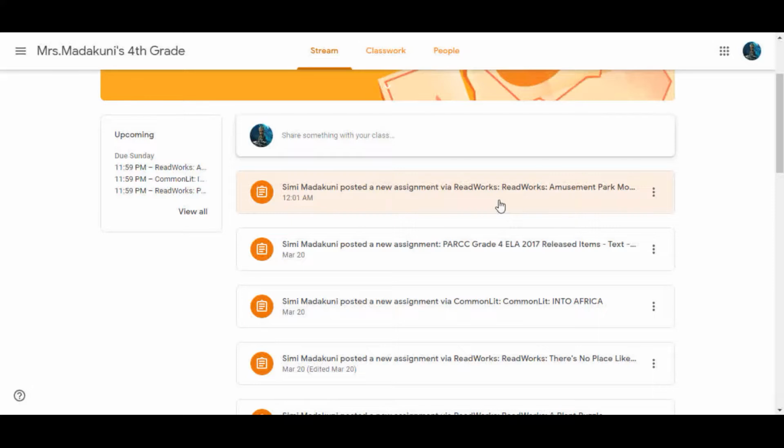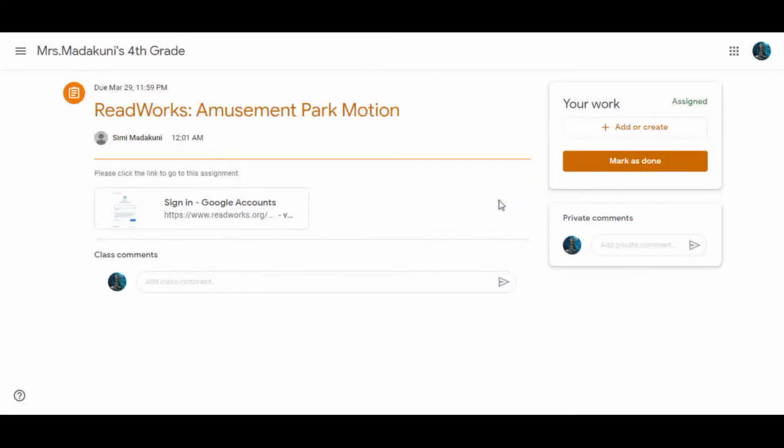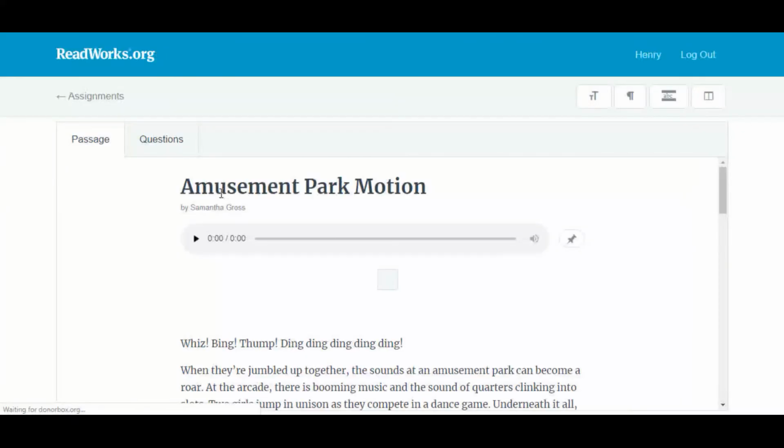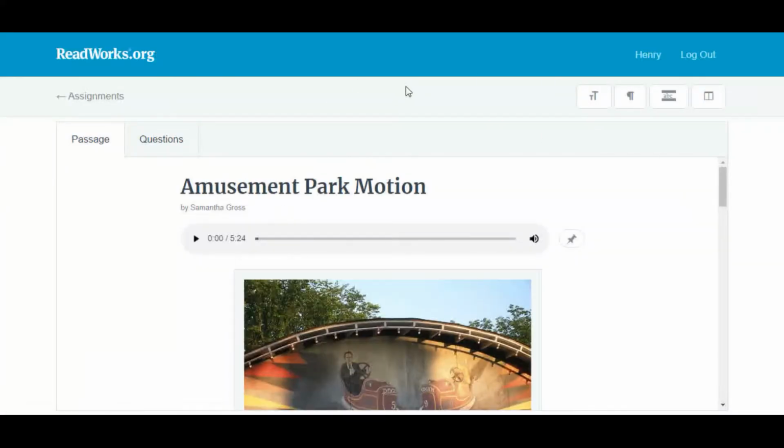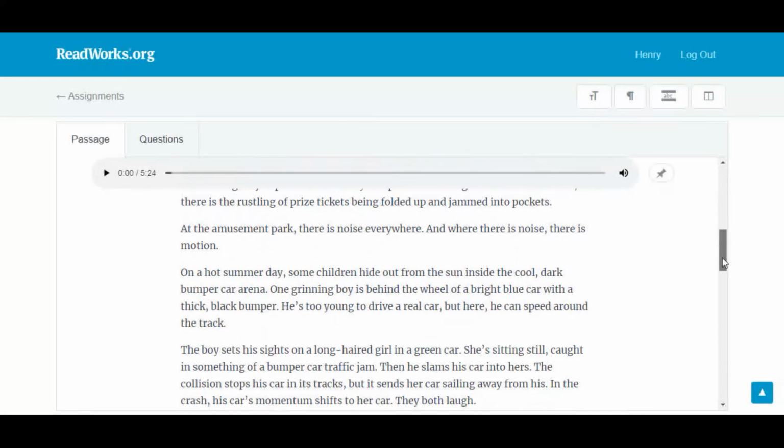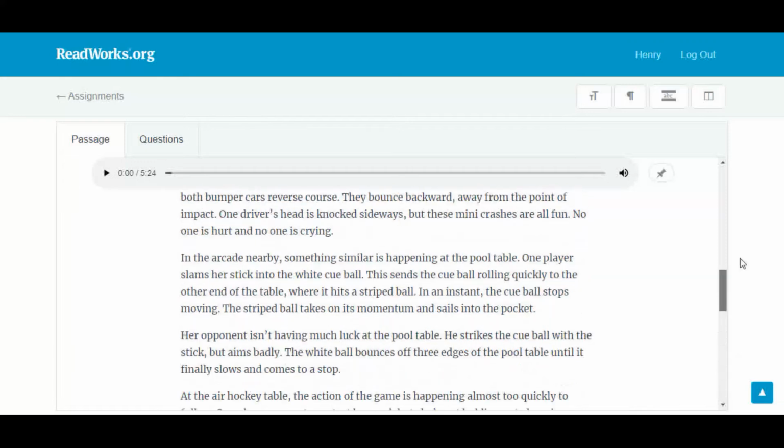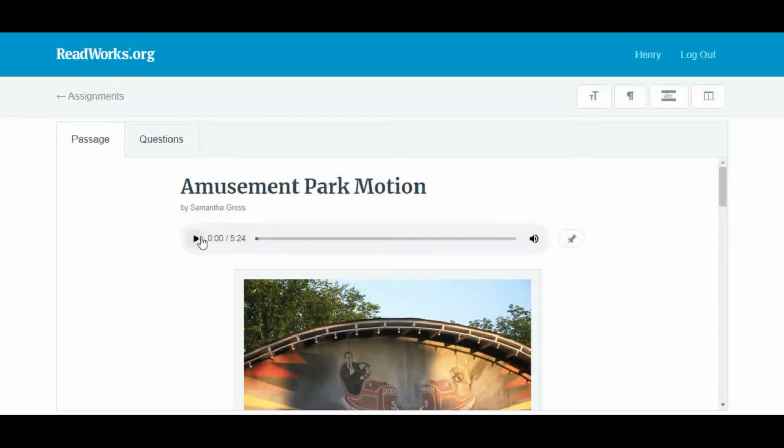Now, this is a ReadWorks assignment. It says, please click the link to go to the assignment. You don't even have to sign in. If you needed to, you would choose log in with Google because you're logged into your Google first. Make sure it has your name here. I can view the passage that needs to be read. I can, I believe, listen to the passage being read. Here you can annotate and take notes.